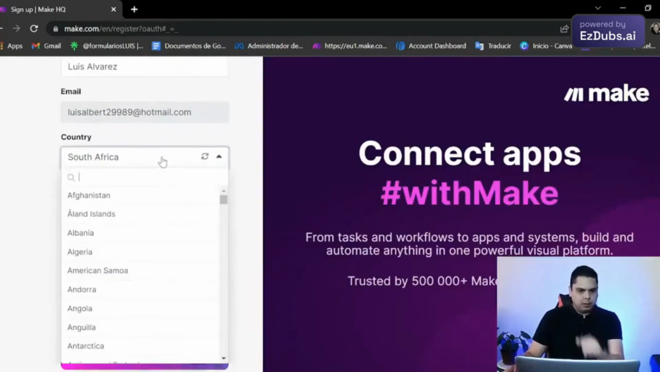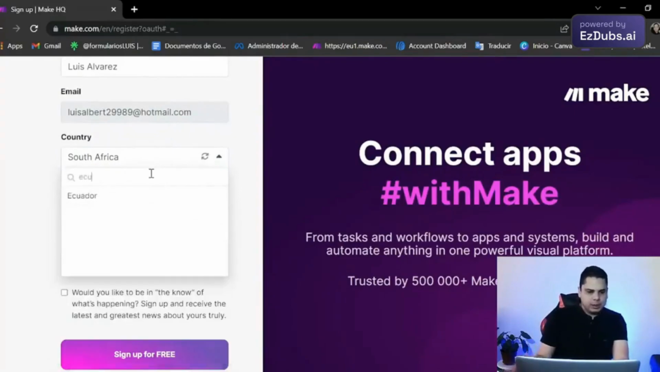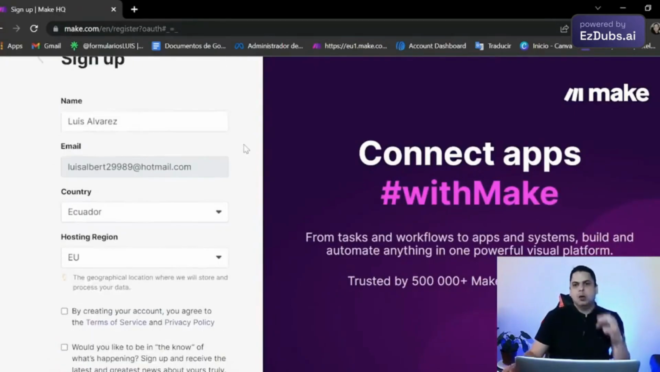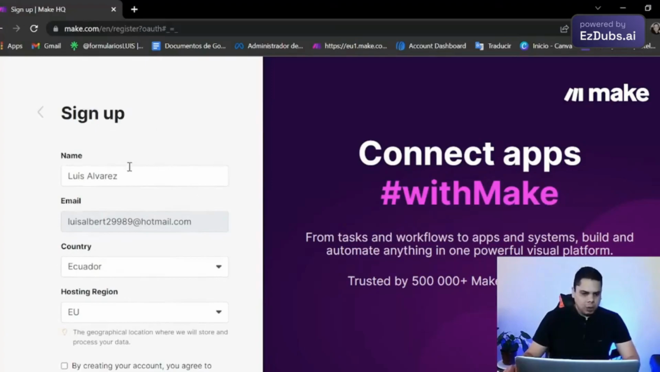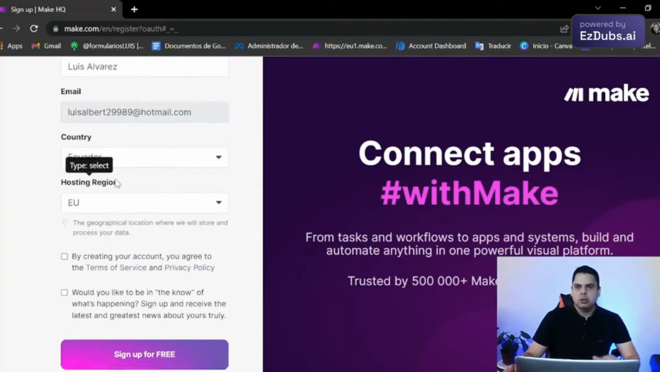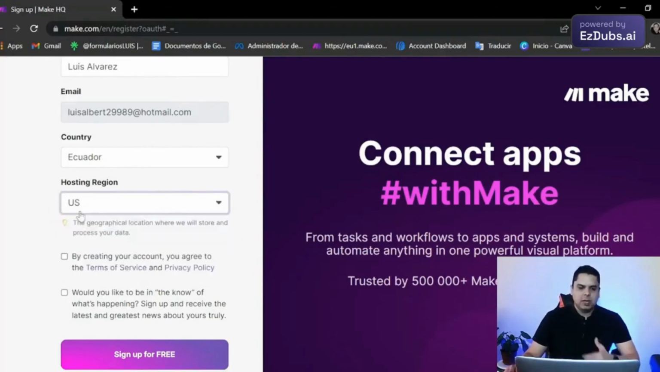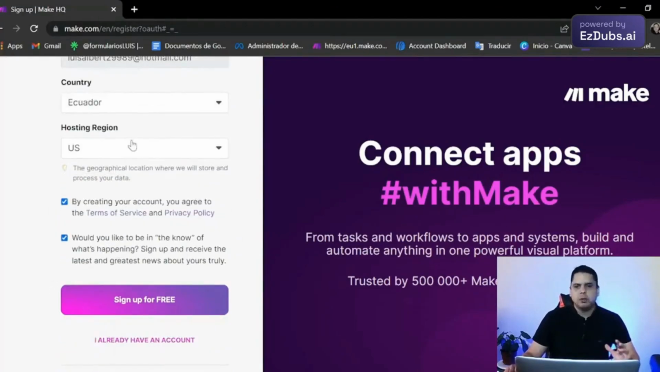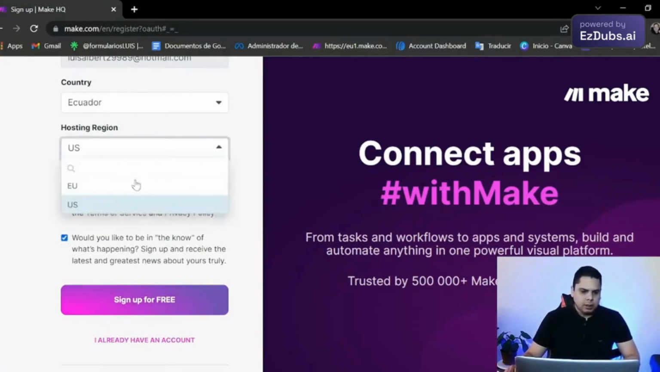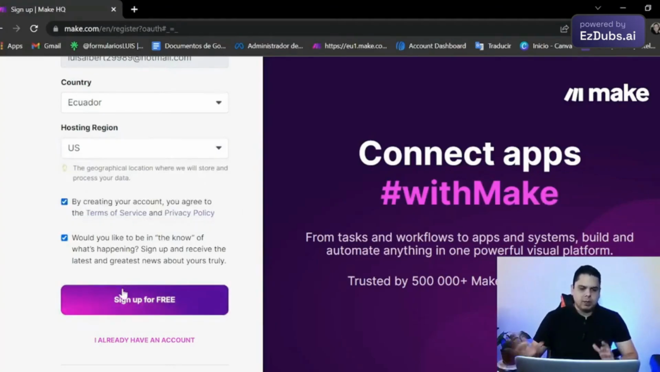Luis Alvarez, your email, the country where you are. It is important that you enter the country, because you cannot change this later. The country you enter here in the registry is whatever you want. So the name, your email, the country and the region where the data of your automations will be stored, that is, the hosting where it will be stored. I always put the United States, but that is indifferent. You write the one you want, the United States or Europe. I put the United States and there I create my account.